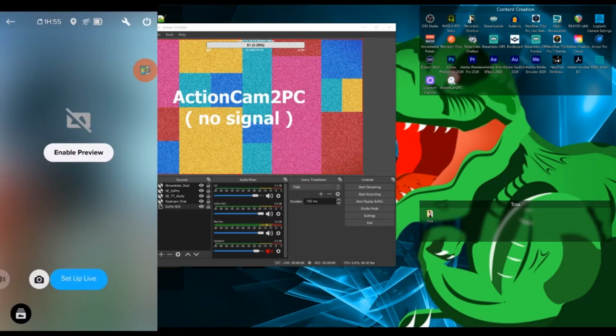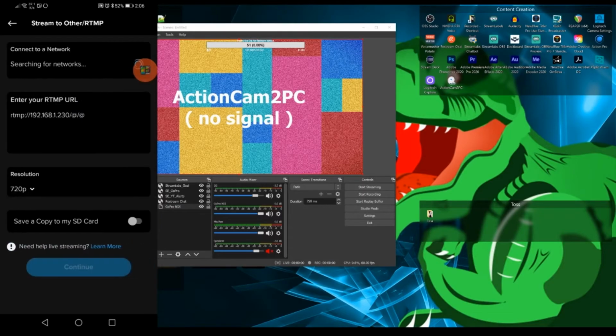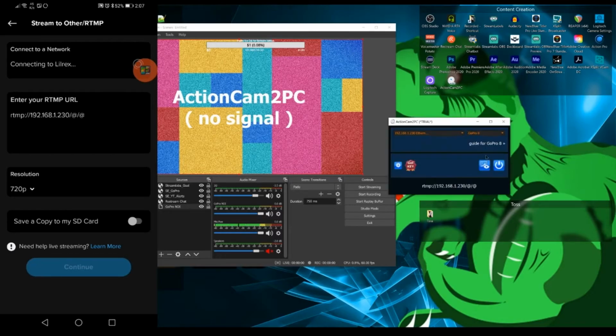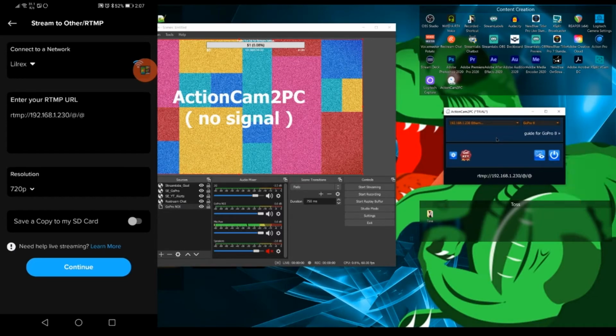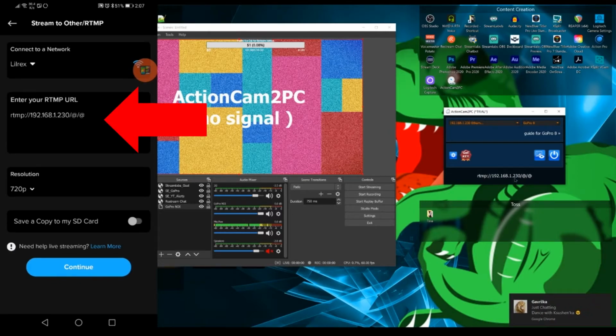We're gonna scroll all the way to the right and we're going to pick setup for live. Pick other RTMP. Now we have to punch in our IP address. So let's come back to the action cam. You can see down here in the black, it says RTMP://192.168.1.30/@/@. Whatever your IP address it's given you here, just punch that in to the enter RTMP URL in the GoPro app and select your resolution.